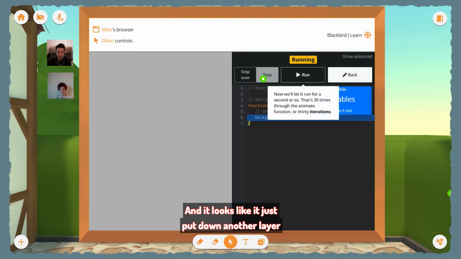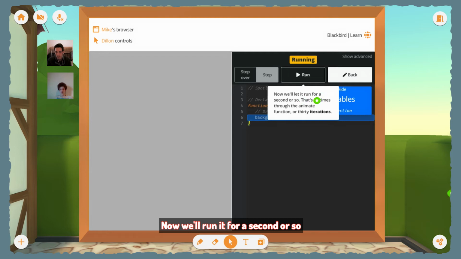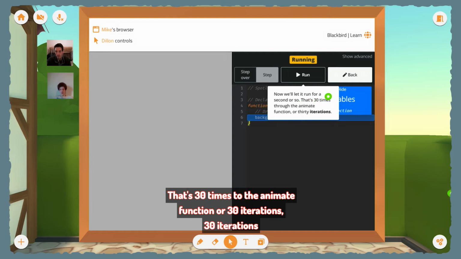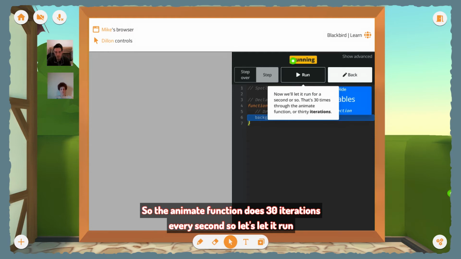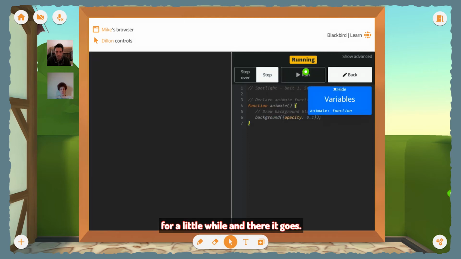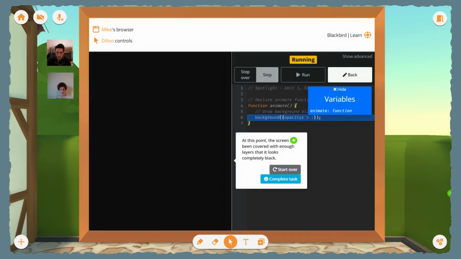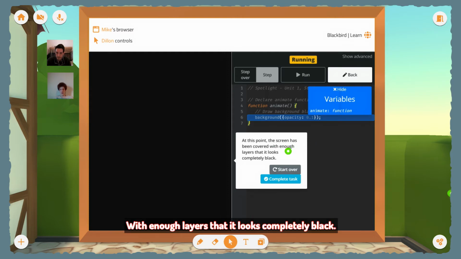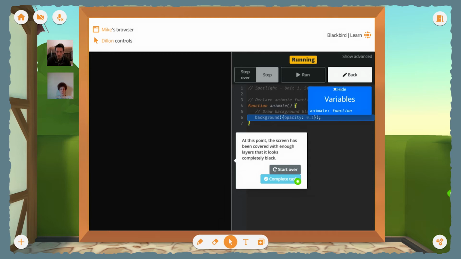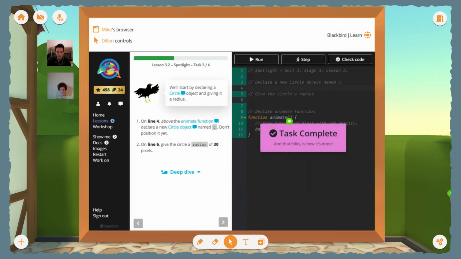Yeah, and it looks like it just put down another layer. Now we'll run it for a second or so. That's 30 times through the animate function, or 30 iterations. 30 iterations, yeah, that's a new vocabulary term, right? Iteration is one time through. So the animate function does 30 iterations every second. So let's let it run for a little while. And there it goes. At this point, the screen has been completely covered with enough layers that it looks completely black. Cool. Nice job.